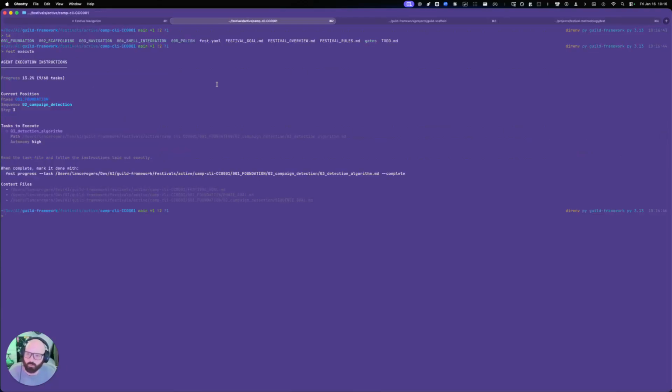Let's go back to the camp festival. So it does it with this execute command. So you saw when we started, we were on the first task, now we're on the ninth task. And each task is equivalent to basically a Claude Code plan. So each one has multiple to-dos that it's doing, but at every step I can just keep running best execute.